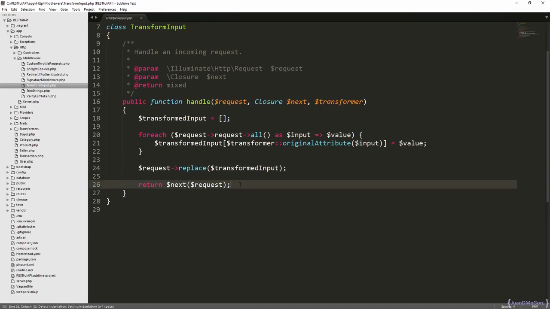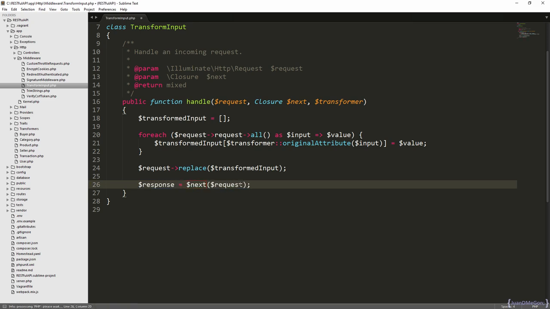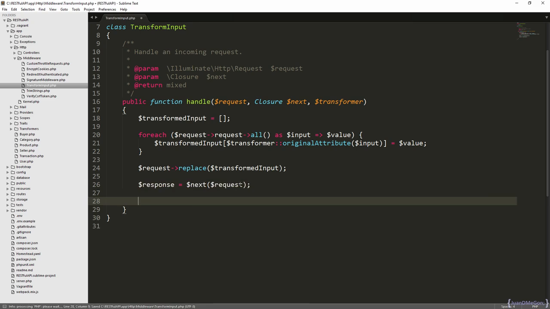And as we are going to act over the response, we need to obtain the response before we return it and modify it accordingly. Now, we have a lot of responses possible. We have success responses and error responses. And we are going to act only over error responses, but there are, again, different kinds of error responses. And at this point, we are going to act only over the validation error responses.